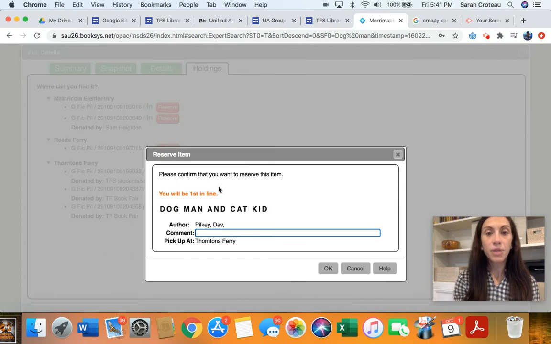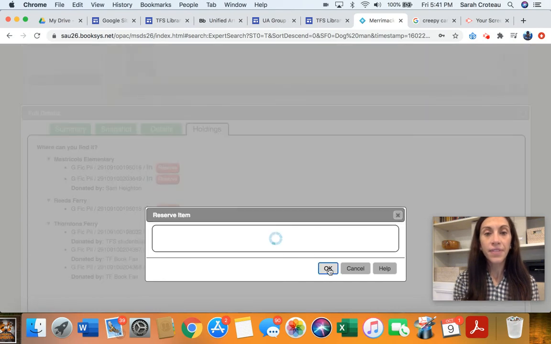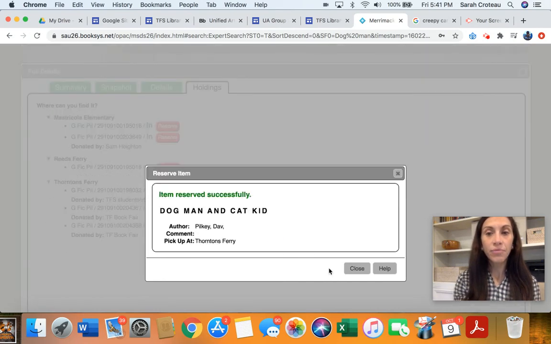And now it tells me, please confirm that you want to reserve this, Dog Man and Cat Kid. I'm going to say okay. And now it says item reserved successfully. And what that means is that Mrs. Nato and I will get a list of the books that kids are reserving. We will put them all together for you in a bag with your name on it, and we will have that set aside for you to pick up in the office at Thorntons Ferry.